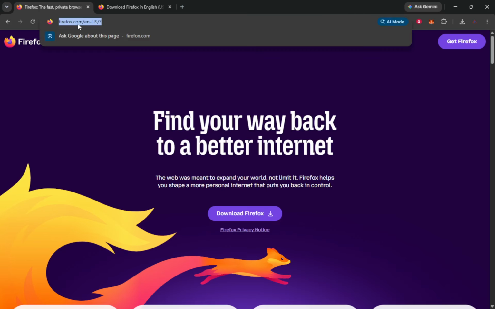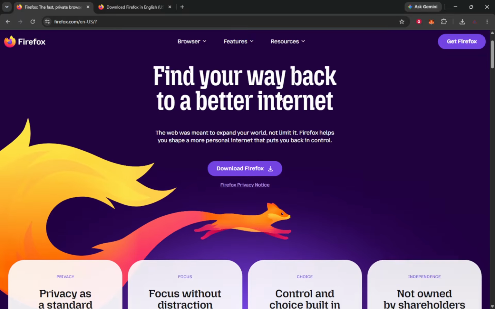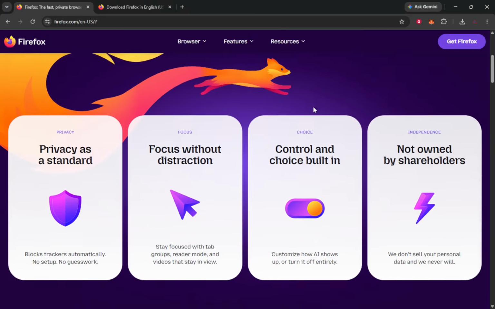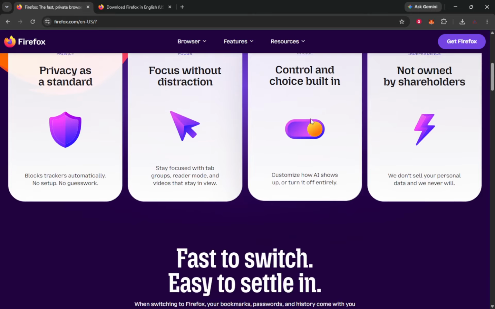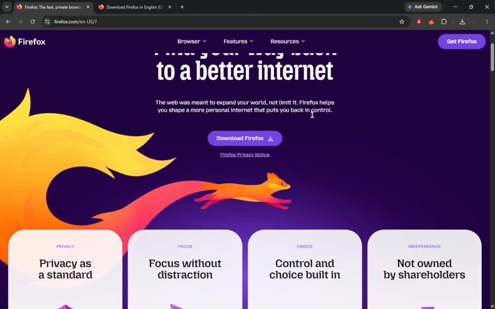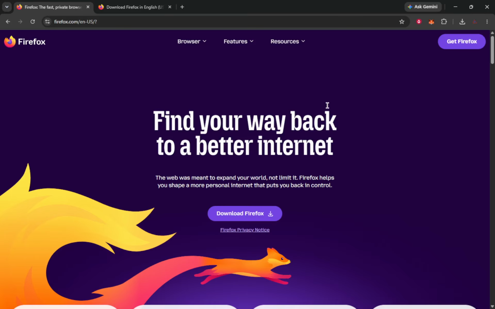You can do this by typing in the web address, that is https://www.firefox.com/en-us. As you enter the URL, you will notice that this is the trusted source for downloading Firefox. Visiting the official site ensures that you get the latest version of the browser without any unwanted software. Once you reach the page, you will see a user-friendly interface welcoming you to Firefox.